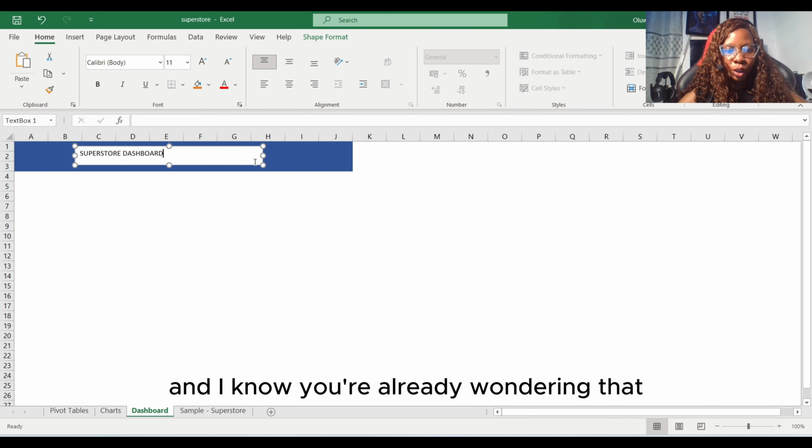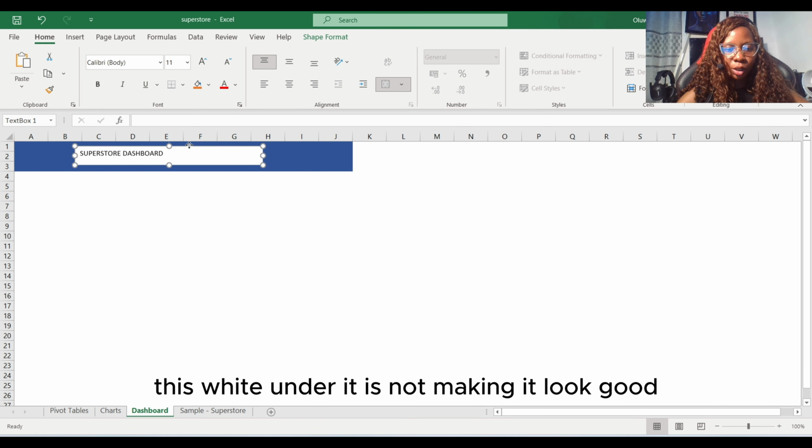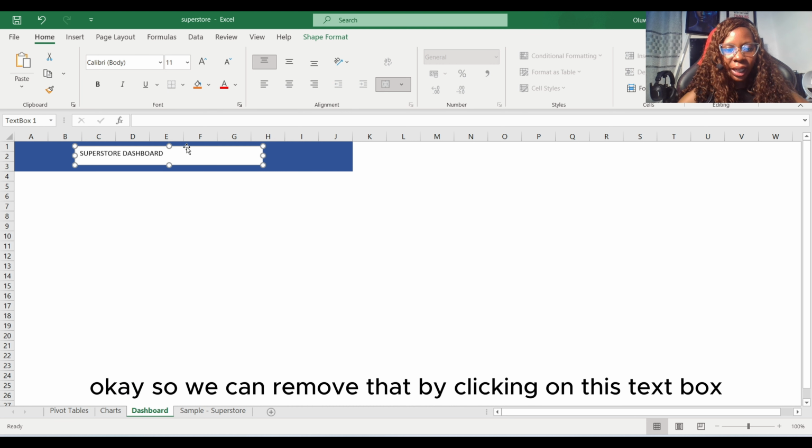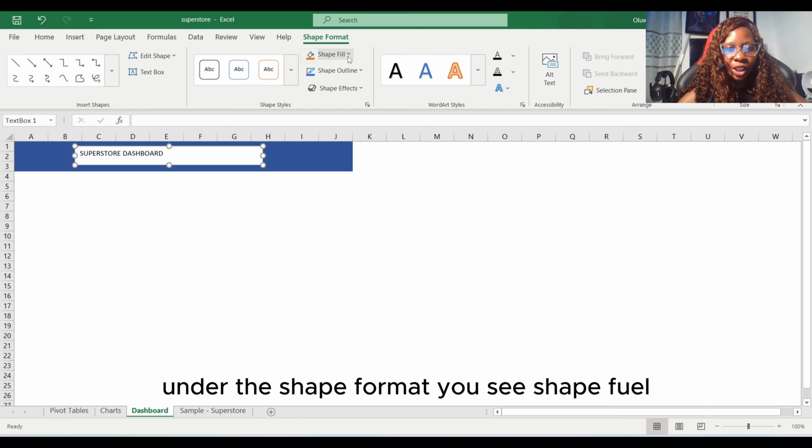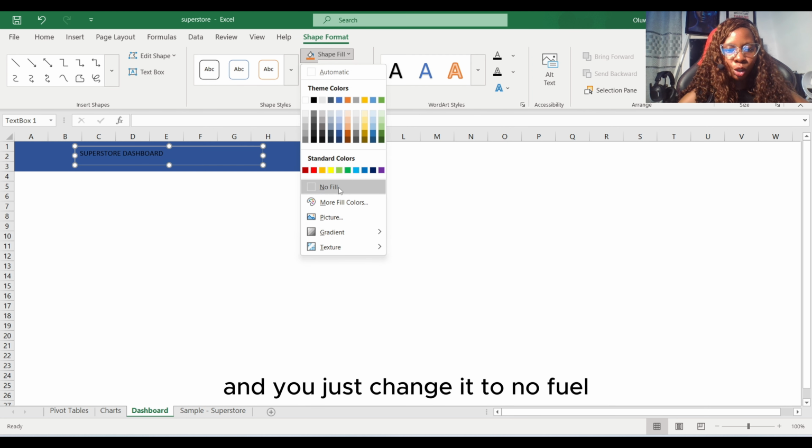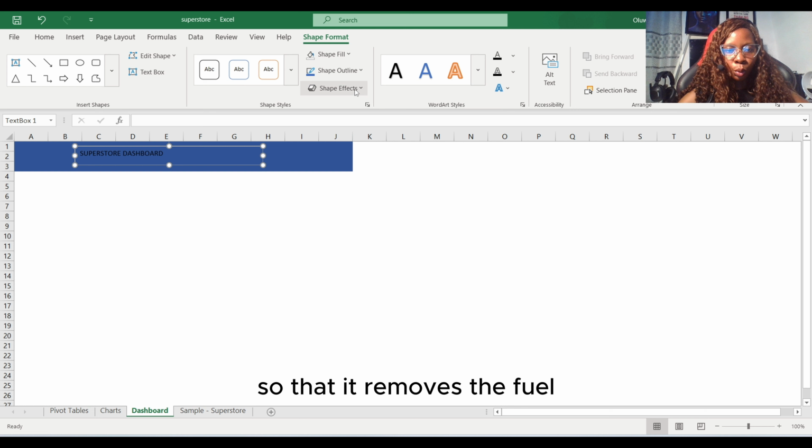And I know you're already wondering that this white under it is not making it look good. Okay, so we can remove that by clicking on this text box. Then you come to the shape format. Under the shape format, you see shape fill, and you just change it to no fill so that it removes the fill. And also, I don't want any outline, so I'll do no outline.